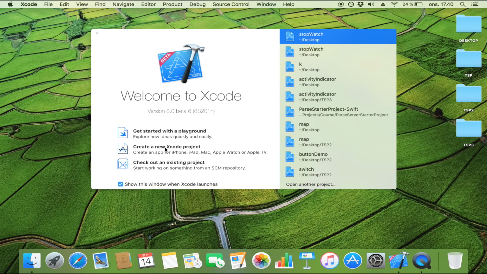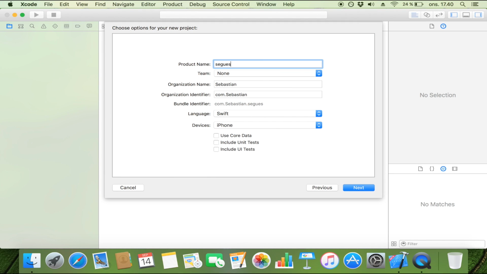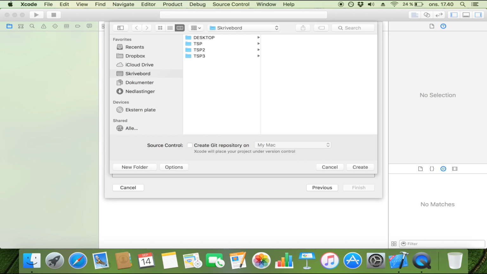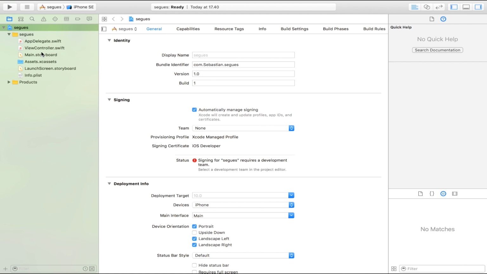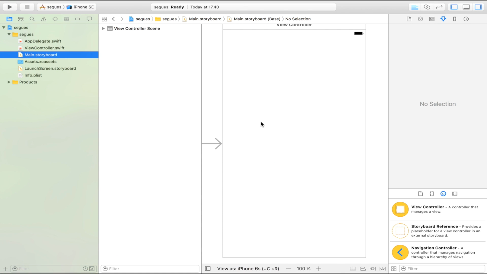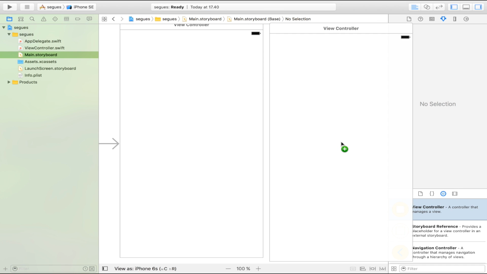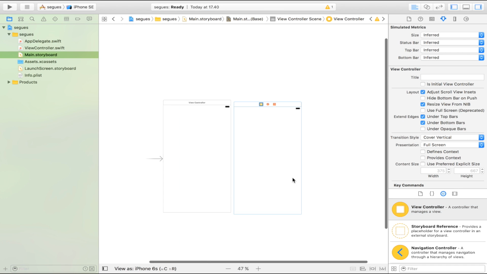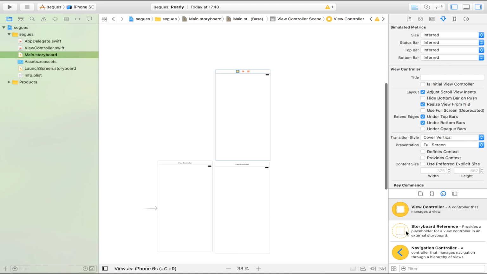So the first thing I'm going to do is create a new project. I'm going to call it segues. Make sure that the language is set to Swift, click next, save it somewhere on your computer. I'm going to put it in full screen, and let's see what we are going to do. We're going to have one view controller, so now I have two view controllers basically, and then I'm going to have one more, just to illustrate both methods.